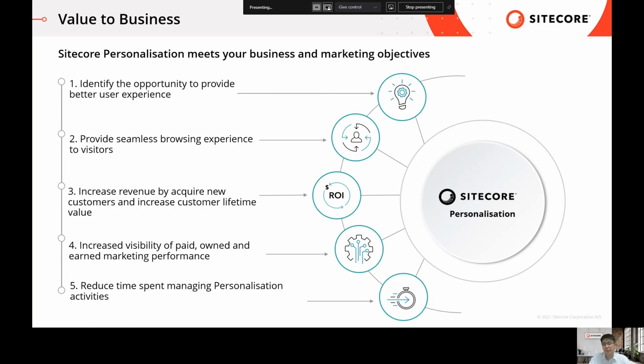Fourthly, increased visibility of paid, owned, and earned marketing performance allows marketers to optimize marketing strategies and spend through integrated personalization and testing capabilities. Finally, a single platform integrates content, analytics, testing, and personalization logic, augmented with a unique and best practice personalization framework and methodology, allowing marketers ease of use and accelerated adoption.